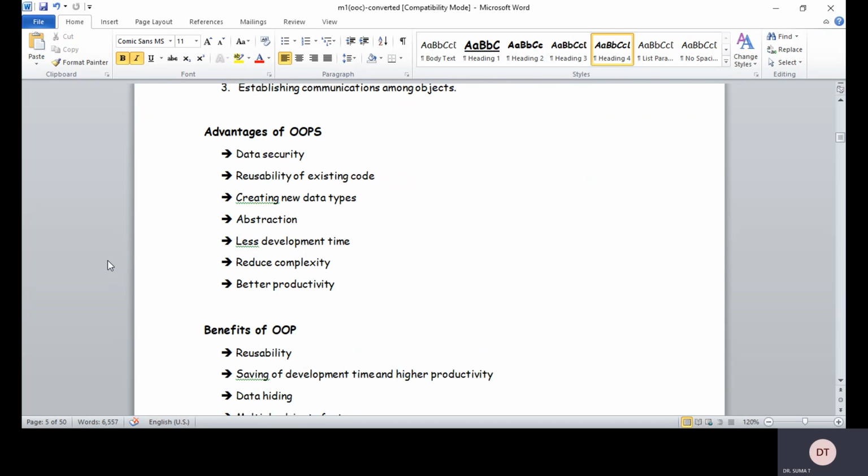So the benefits of OOPS: object oriented programming offers several benefits to both the program designer and the user. Object orientation contributes to the solution of many problems associated with the development and quality of software products. The new technology promises greater programmer productivity, better quality of software, and lesser maintenance cost. The principal advantages of these are: first one, data security.